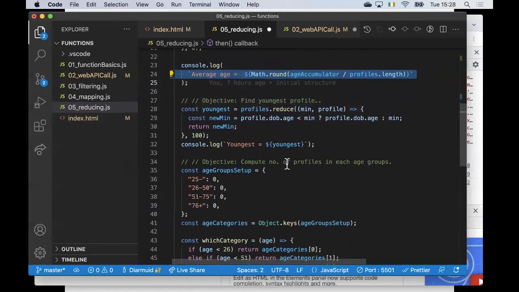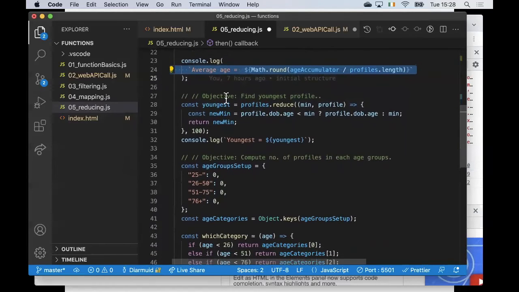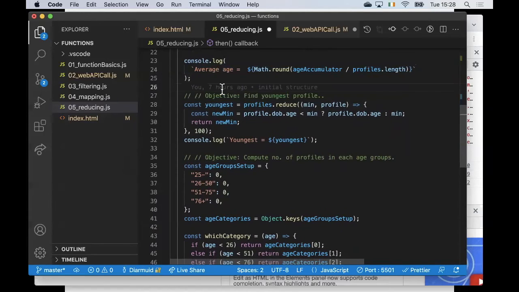The next illustration of reduce being used, my objective is I want to find the youngest user in my array of user profiles. Reduce wouldn't pop into your head as perhaps the way of approaching that, but reduce is the right approach to the solution for this.